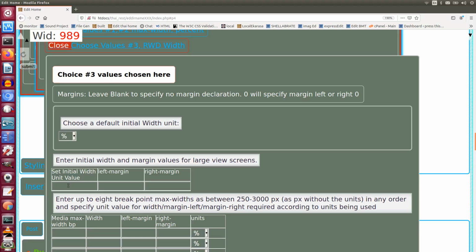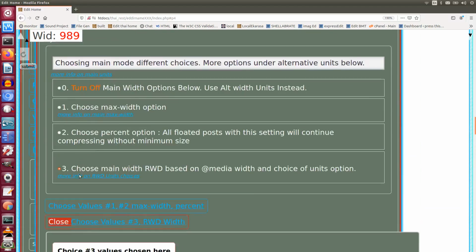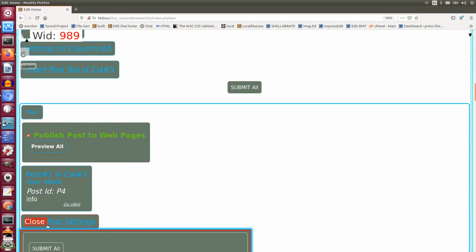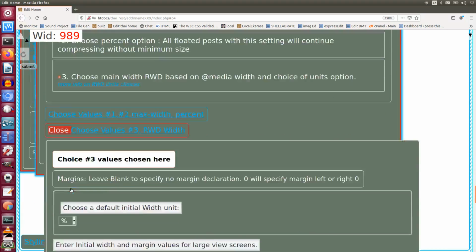So above view screens of 900px, we want to use REM units. So we choose a REM unit for the default unit, and we want a value of 25 REM. And then if we look, we see that we can set up media query breakpoints. We would want to put in our 900px here, at which point we can change the value of the width. And px would be a good unit to choose as it won't compress, but we don't know what the value is yet. And we'll use the inspect element to figure that out.